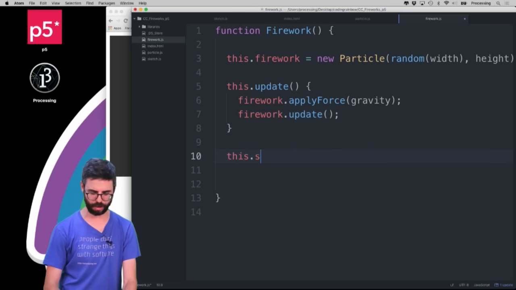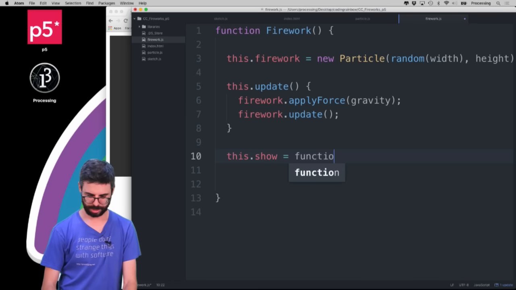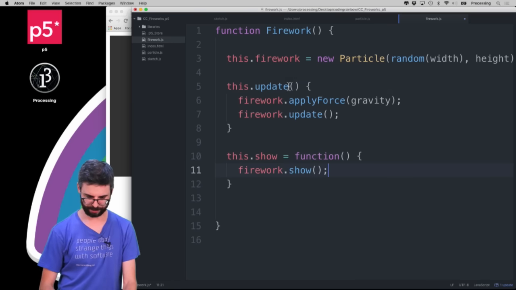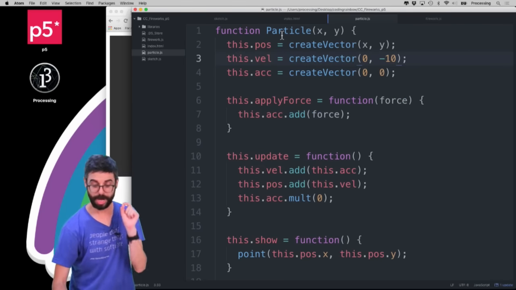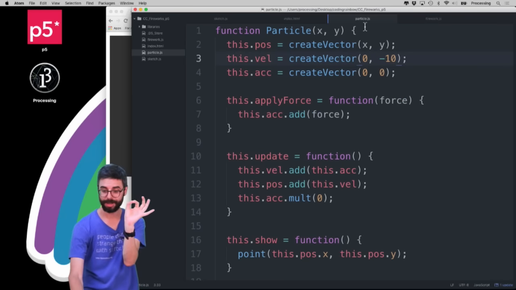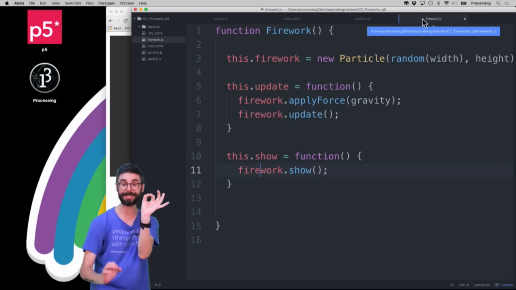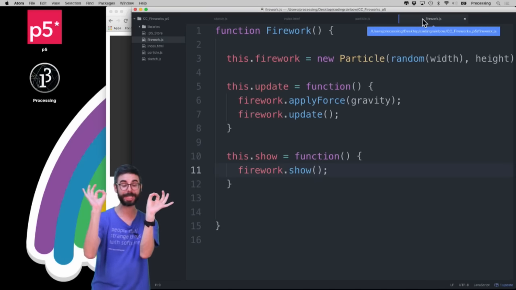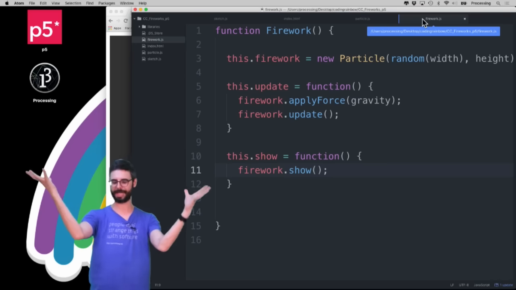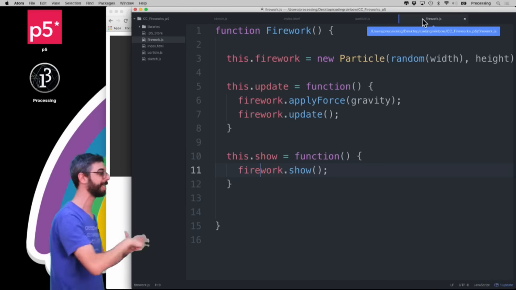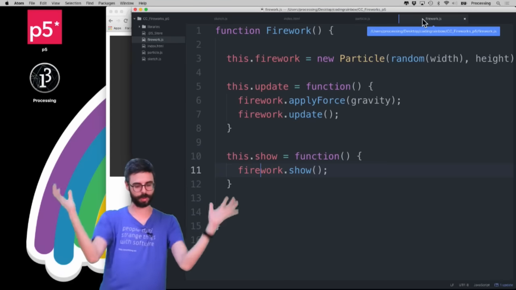And then I'm also going to have a show function for the firework object. I can see I have a syntax error, which I'm going to fix in a second. So the idea here is that a particle is an individual particle. This firework object right now is one particle. But in a moment it's not going to be just the particle moving up, but also all the particles that explode from it. So I need this object to keep track of that individual particle and also an array of particles.